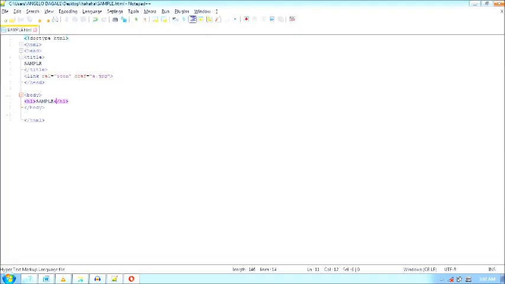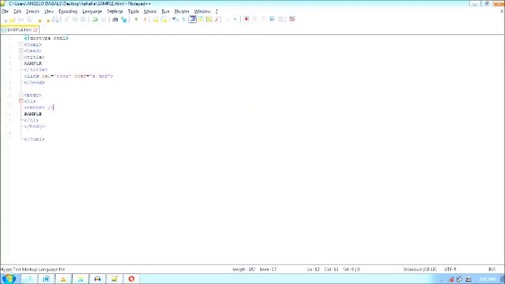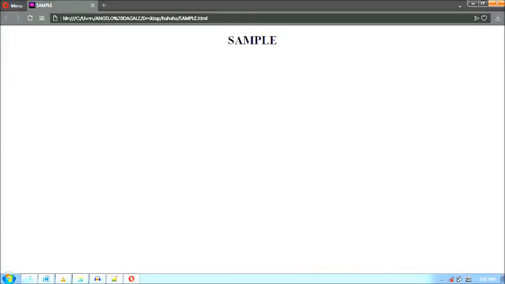If you want to put the header in the center, because it looks odd located in the left corner of your web page, just declare the center tag. Just declare the center tag and let's save it. See, the header is now moved to the center of your web page.